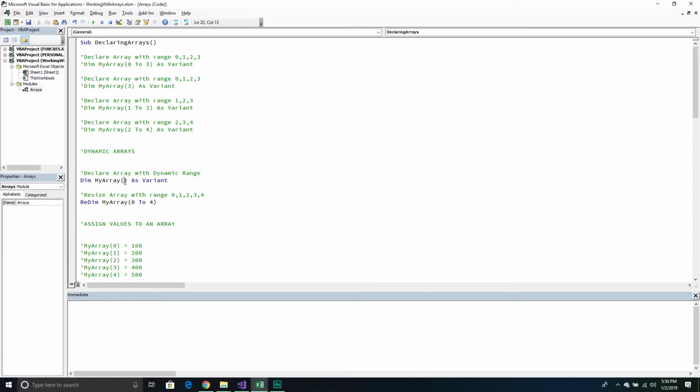And so to do that, we just simply pass through brackets when we are declaring our array. So we don't specify a number or a range. Now, at a later point in our code, we will have to specify how many pieces of information are in our array. And so we do that by using the ReDim keyword. And what this will do is resize our array. And then from here, we specify again the lower position to the upper position. So in this example, I'm simply saying, hey, resize it so that way it has a range 0 to 4.